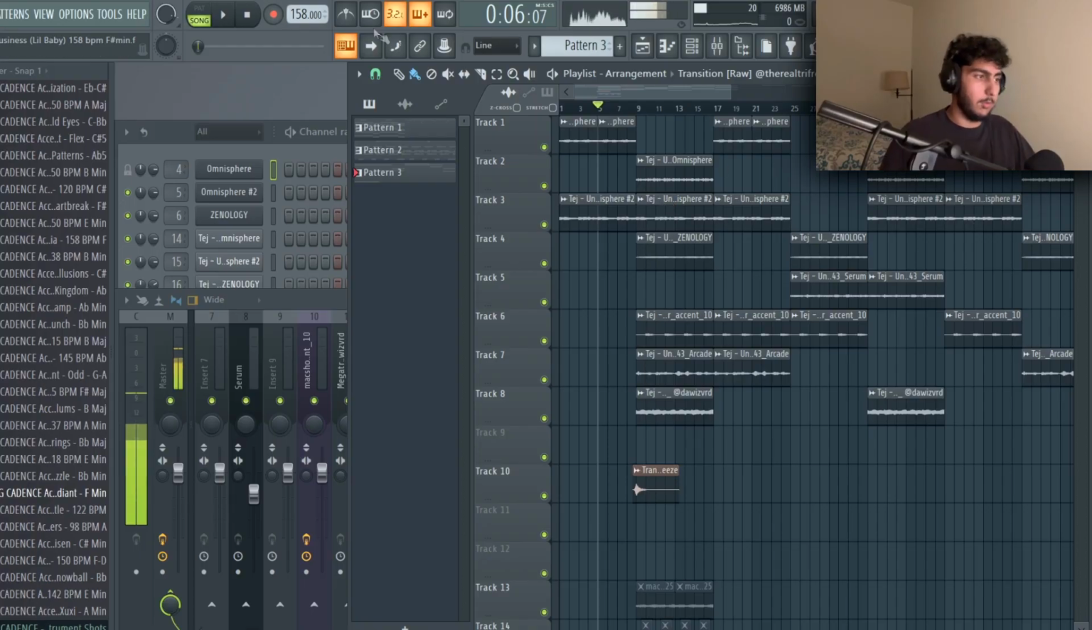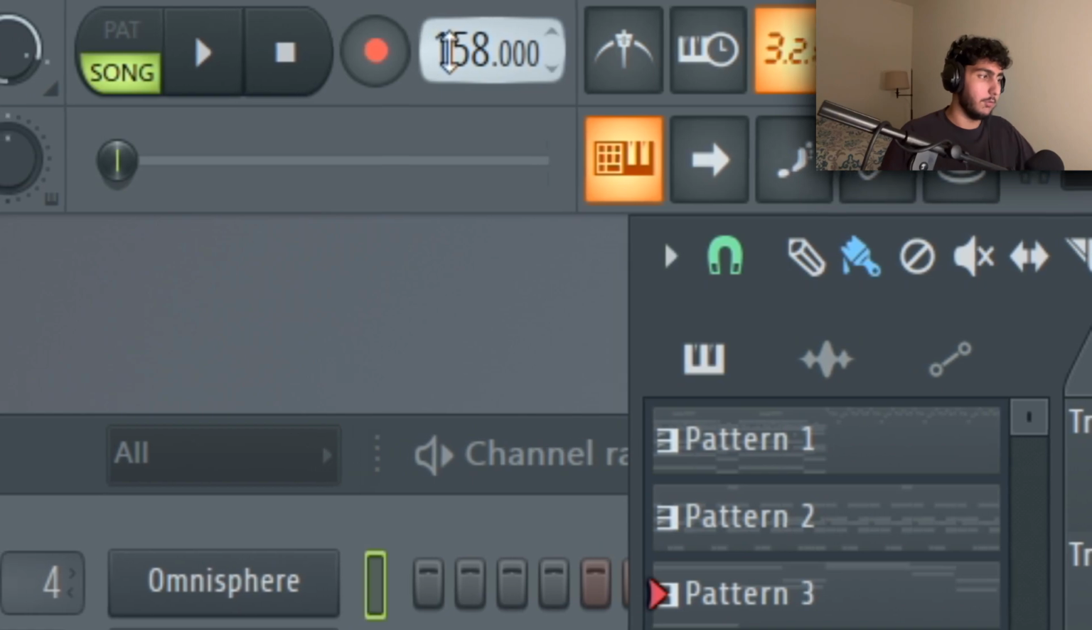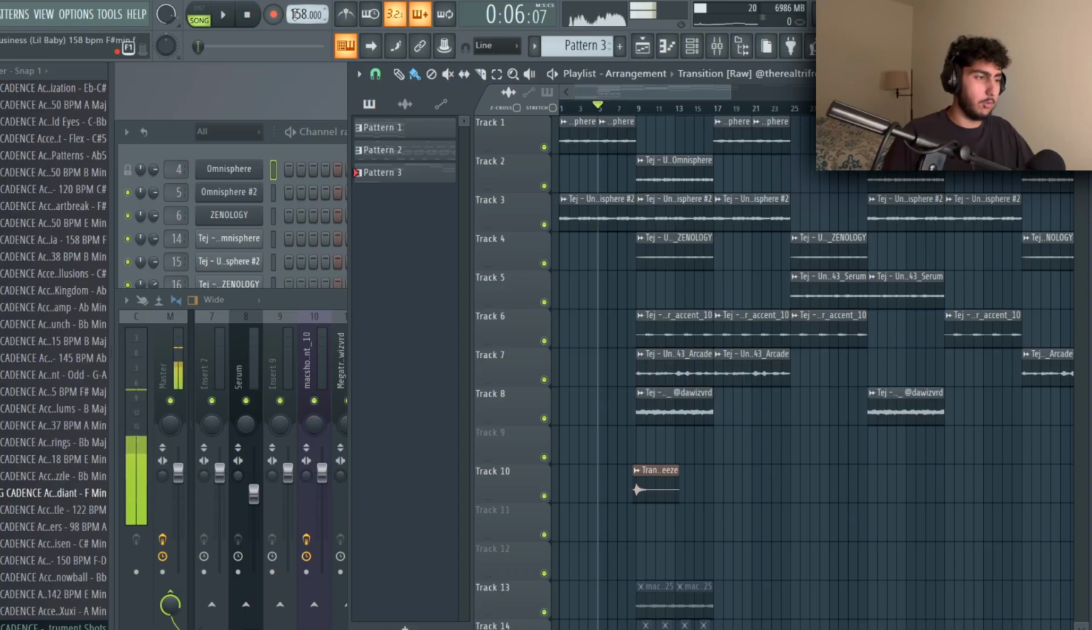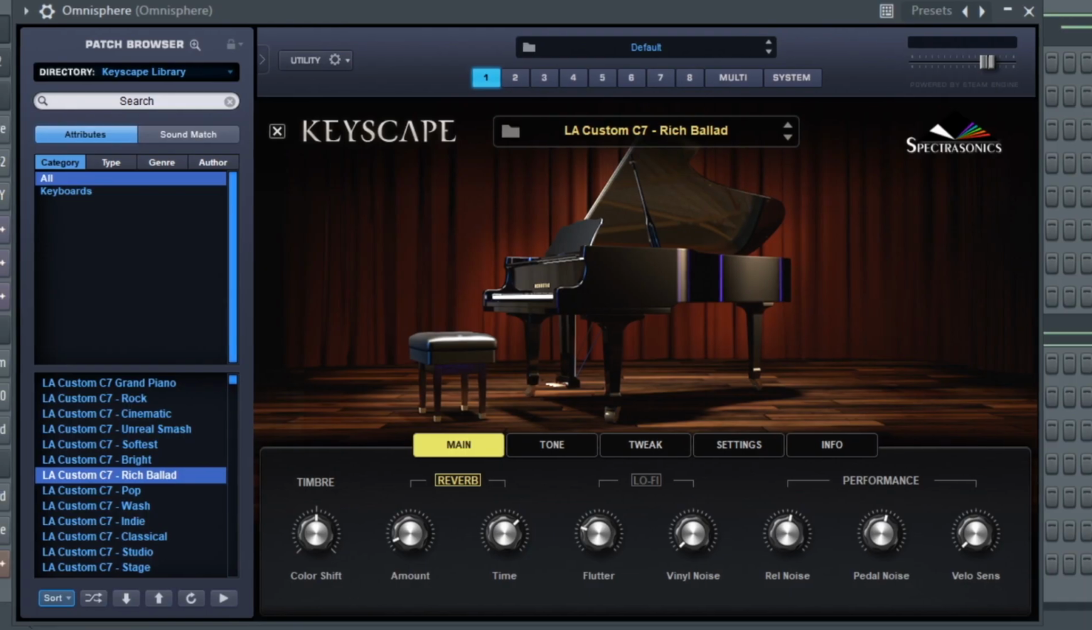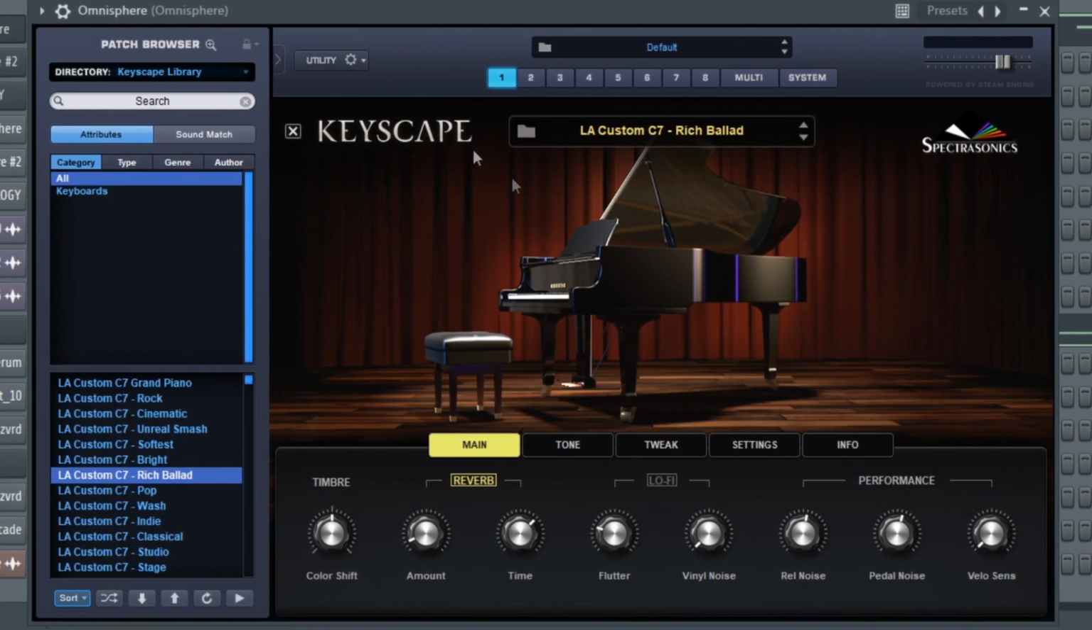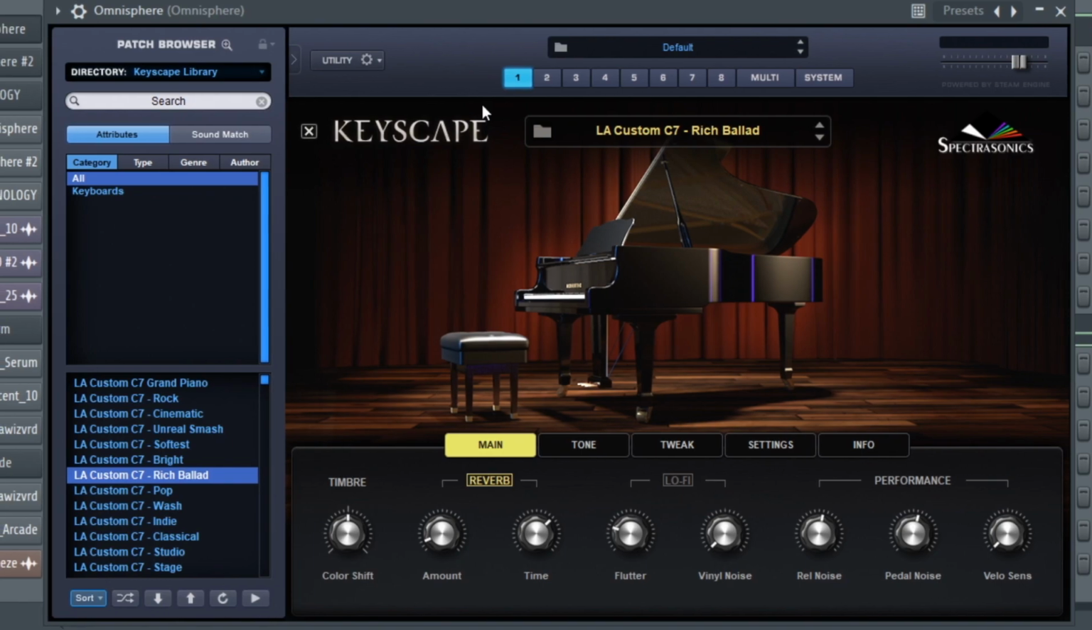So jumping into the sample here, the first thing I want to talk about is the tempo. For this one specifically, I went with 158 beats per minute, but I'd say anything between about 145 and 165 fits this vibe pretty well. So opening up my first plugin here, the first sound that I got was this grand piano preset from Keyscape.